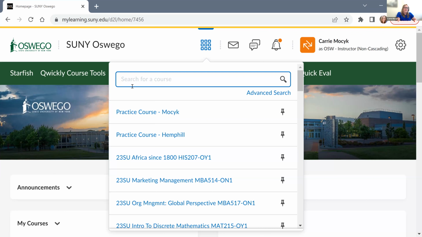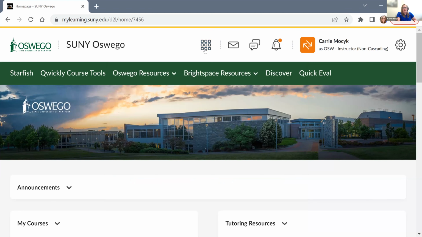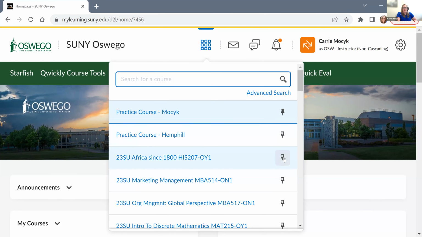A nice little feature inside of Brightspace is if I want to make sure that this course always shows up on top, I can pin it. I should have chosen a different one. I could choose this course, pin it, and from this point on, it would eventually go up to the top. That is a nice little feature for your current semester, whatever you're working on. If you have multiple courses in there, you could pin them to the top.